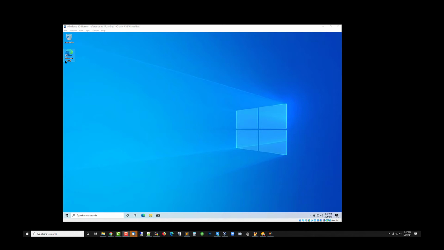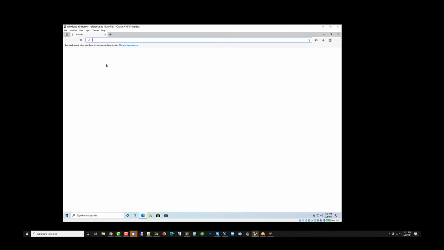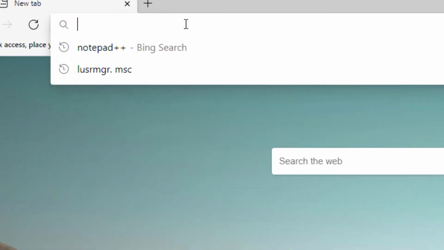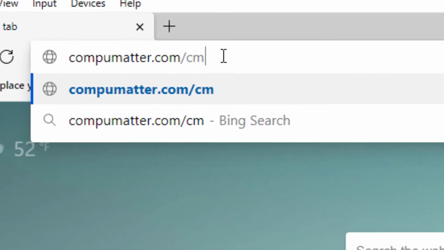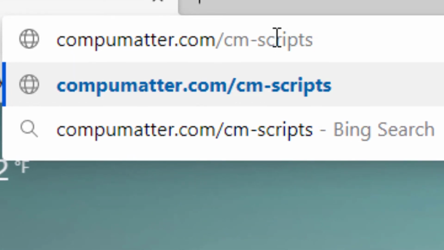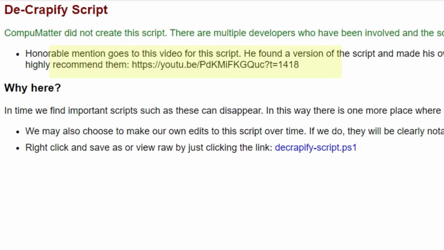All right, setup is complete and we are in our reference PC. Okay, next we are going to run a script that gets rid of a lot of the garbage that people have on their computers. And we'll find this under compumator.com/cm-scripts.